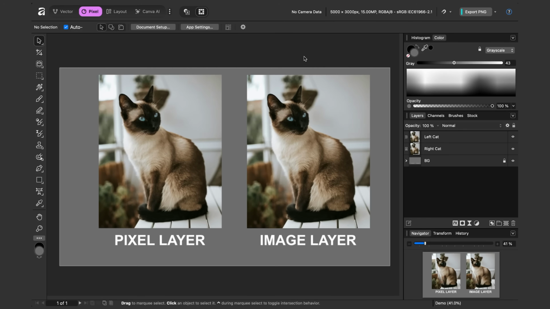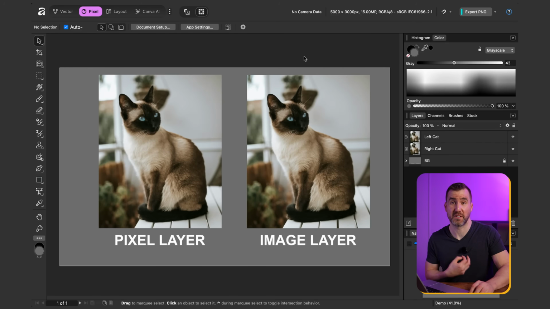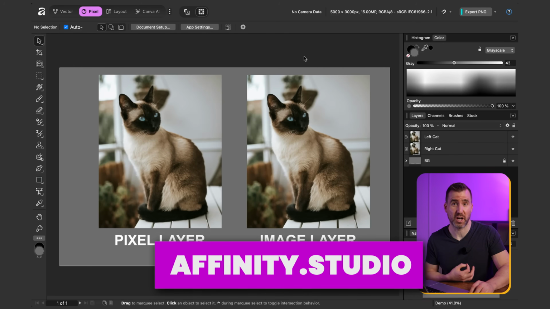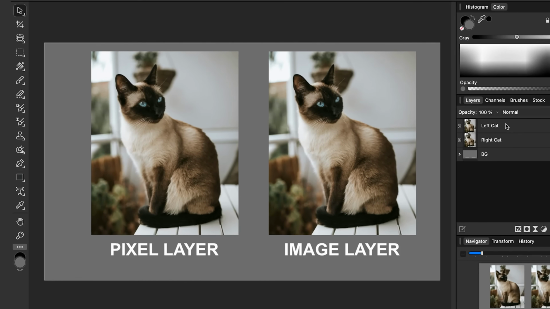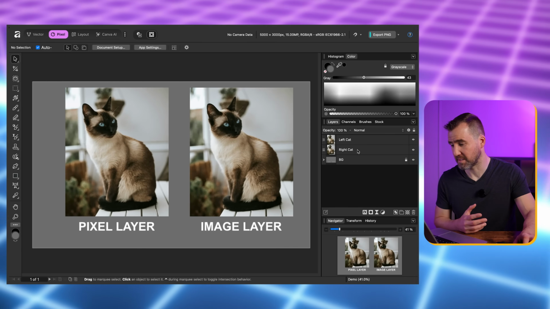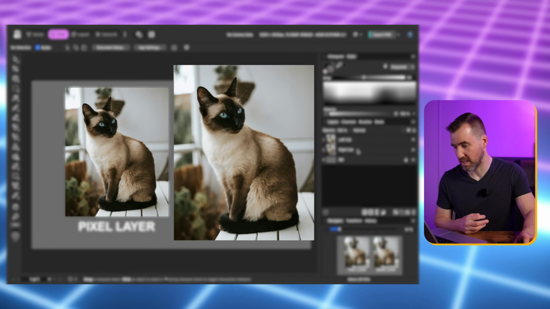I have this document open here in Affinity. This is the new free version of Affinity, which you can download from affinity.studio. You can see I have two pictures of a cat here in my document. And here they are in my layer stack. Now the cat on the left is a pixel layer and the cat on the right is an image layer.